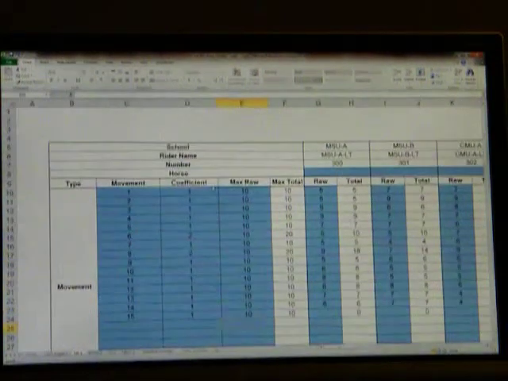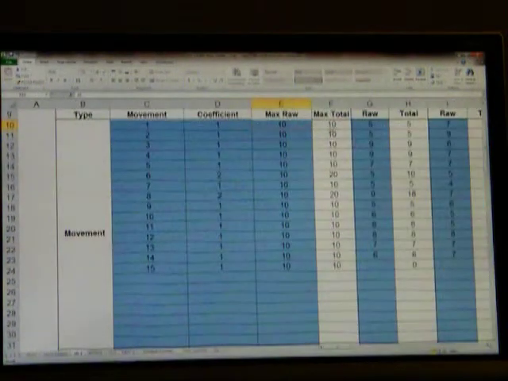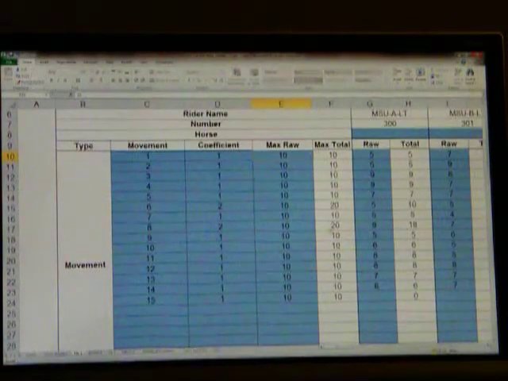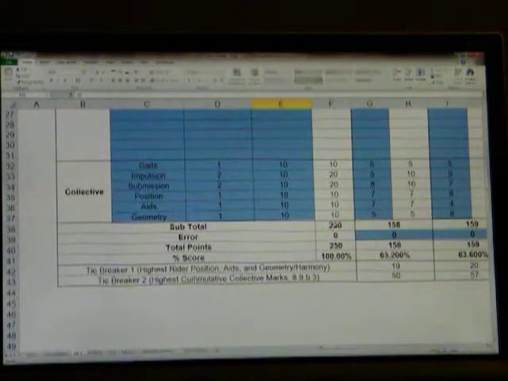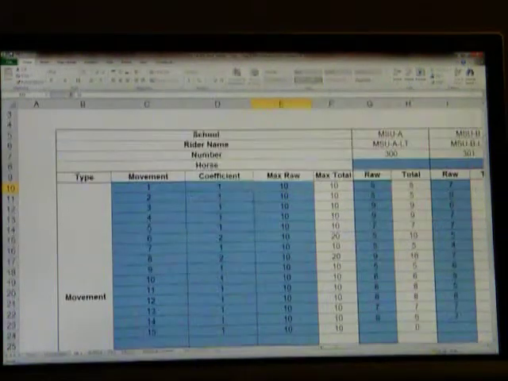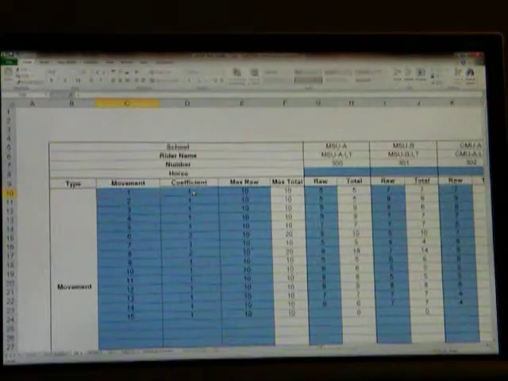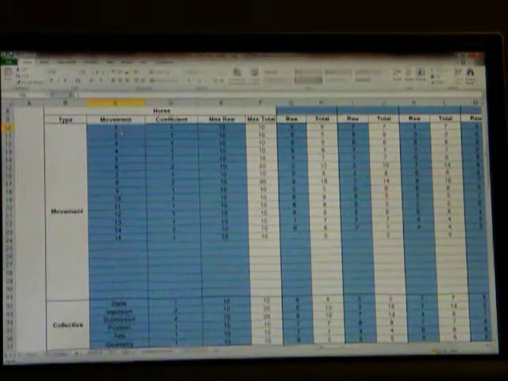Once you enter in the coefficient and the maximum raw score, there is a maximum total score that appears, which incorporates the coefficients, and that is all totaled below for the maximum total score for the test. And that is the number that's used to calculate the rest of the scores as they're entered. So it's very important to enter in the specifics of the test that you would like to score and make sure that that's entered correctly.